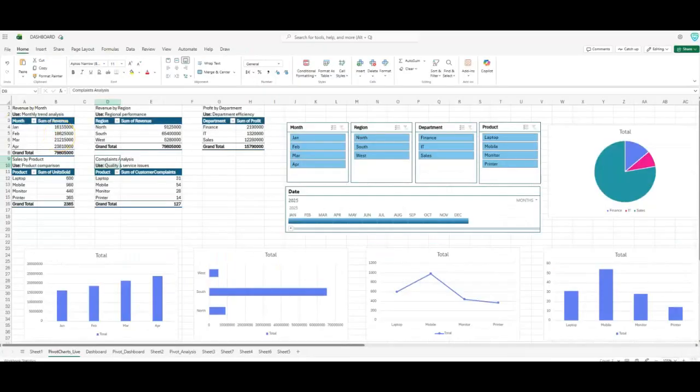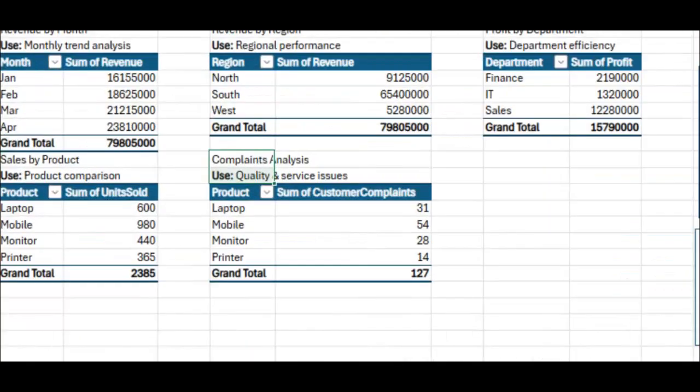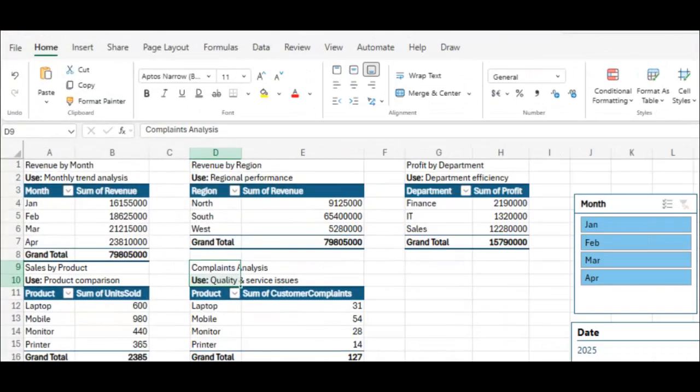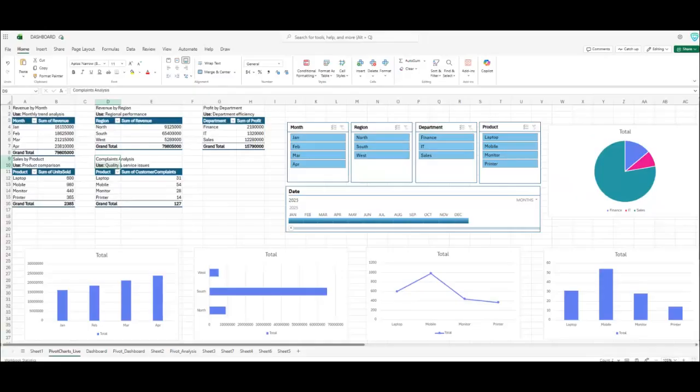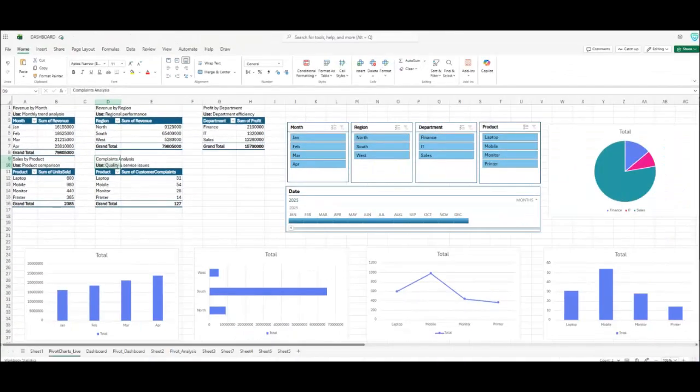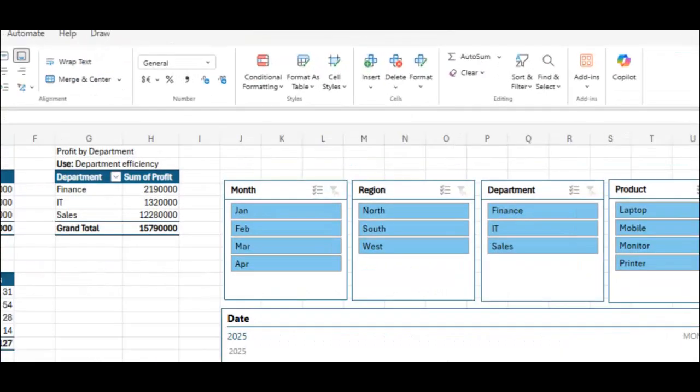We have created the pivot charts first for month by profit, and also revenue by region, profit by department, product by sales, and also complaint versus product. That is what we have built so far, and we have created slicers. All the slicers are integrated with all the pivot charts.